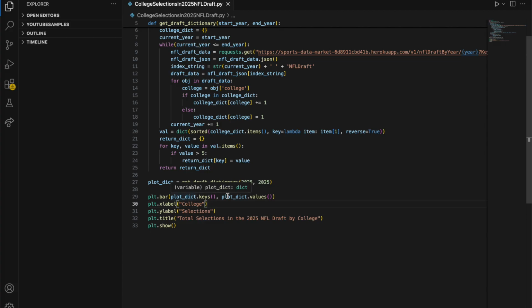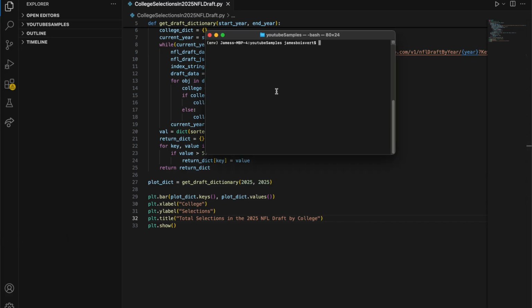So we're going to plug in our plot dictionary's keys and its values. And then we're going to label the x-axis college, and we're going to label the y-axis selections. I'm going to title the graph total selections in the 2025 NFL Draft by college. And then on line 33, I'm going to show the graph. So let's run this code and let's see the visualization.